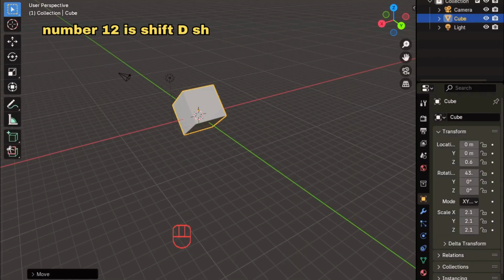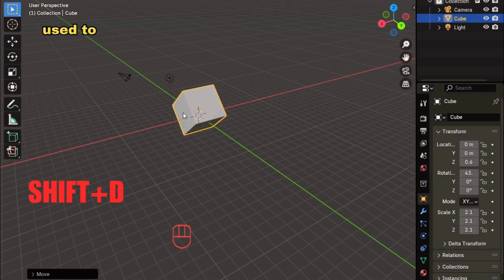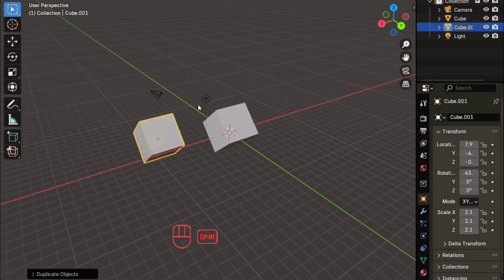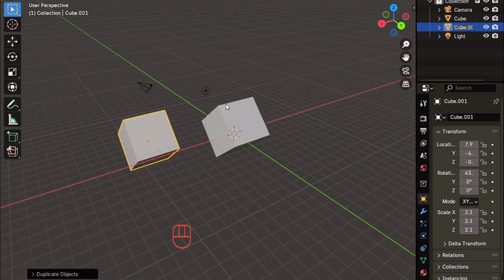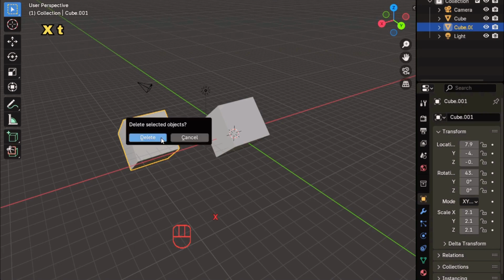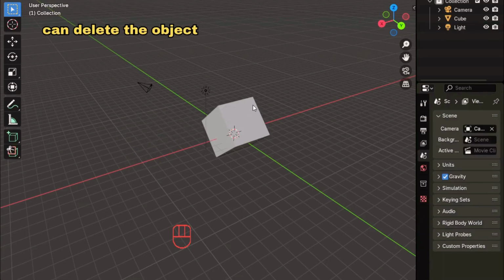Shortcut number 12 is Shift D. Shift D is used to duplicate an object. Shortcut number 13 is the X key. X is used to delete an object. Like, select the object and then press X. A pop-up menu will appear. Now you can delete the object.